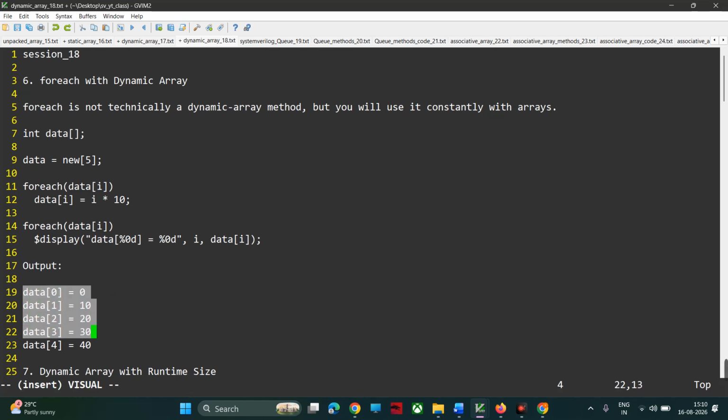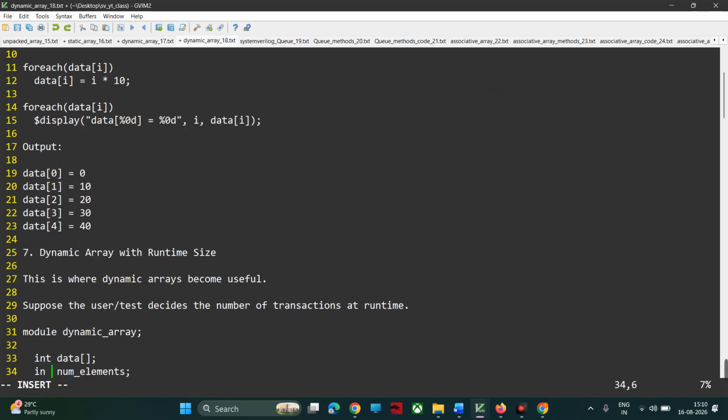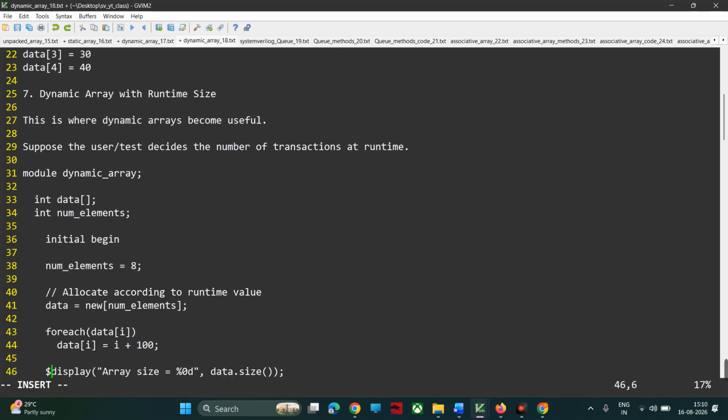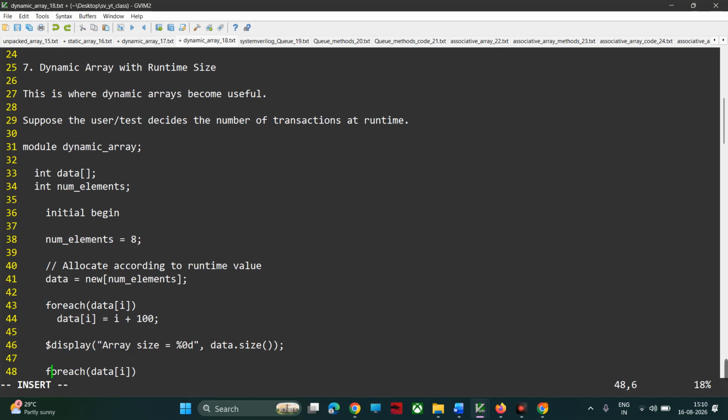Now you see here 0 to 4 elements are coming, total 5 elements, 5 data, 5 variables. The dynamic array with the runtime size. So this is where dynamic array becomes useful. Suppose you can decide how many transactions you want to create at runtime. How will you decide that?